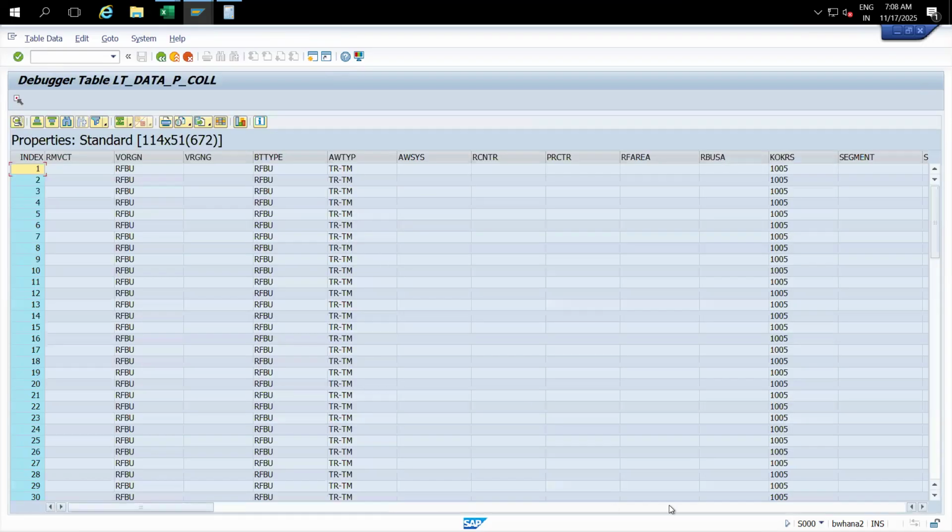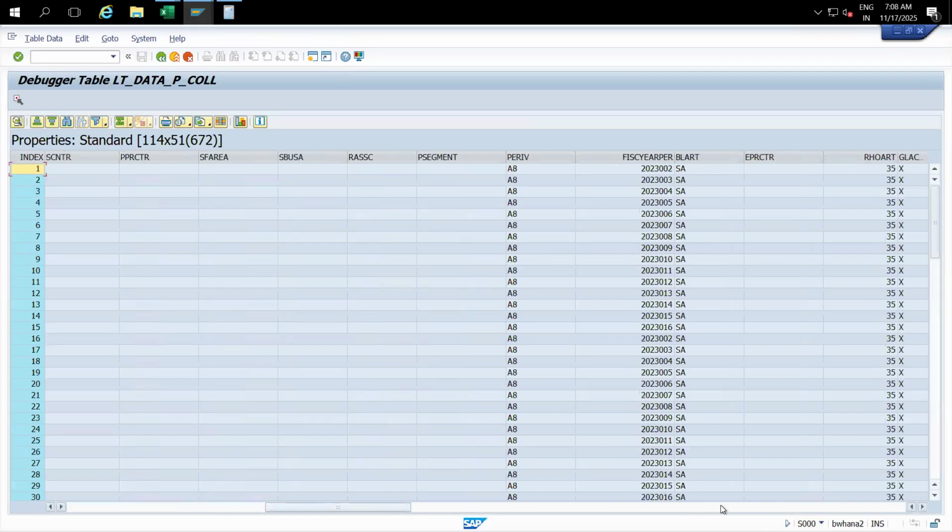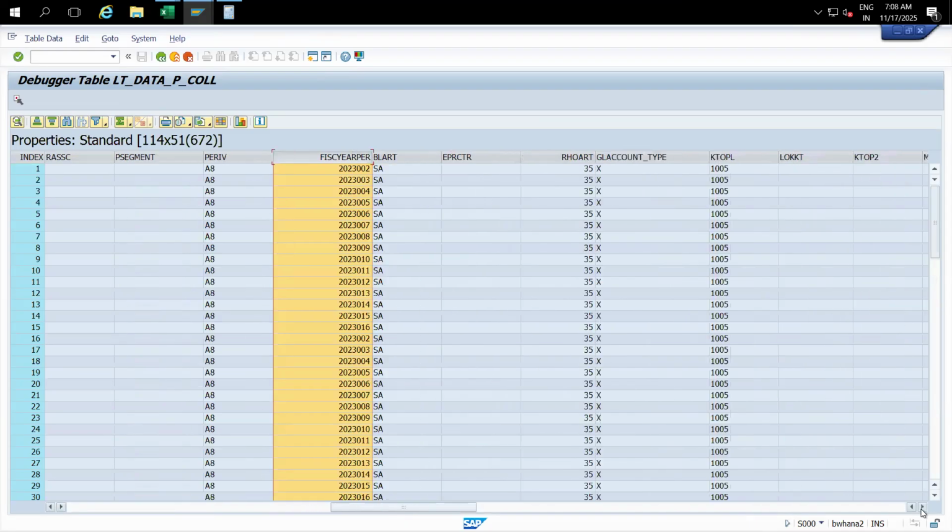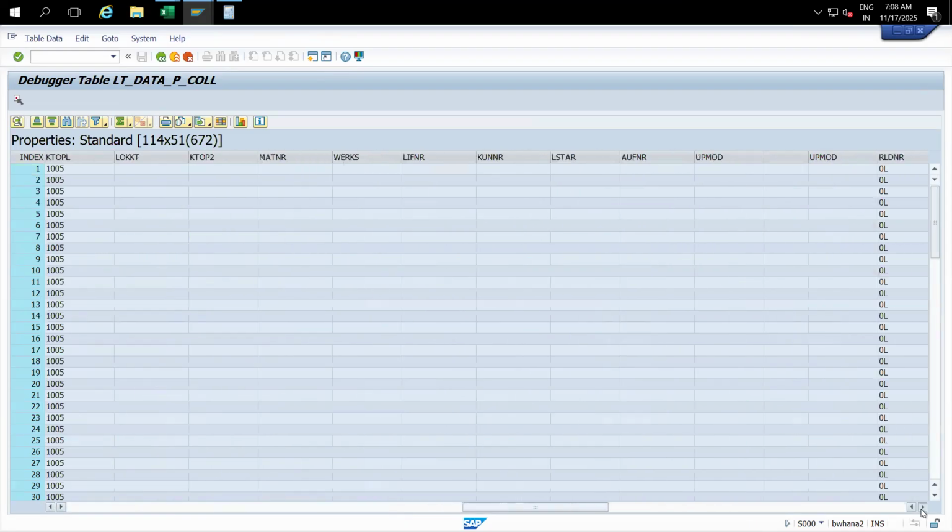Now you can see all the records. How many records are there here? All records will come at source level. Okay, the real calculation is not happening still. You can see these records.